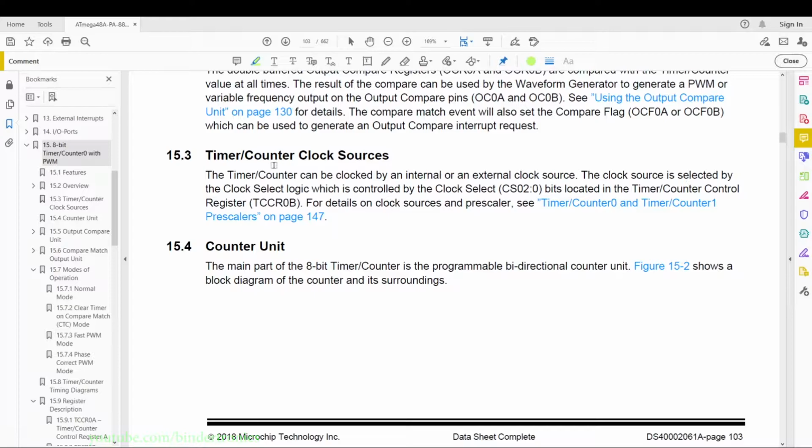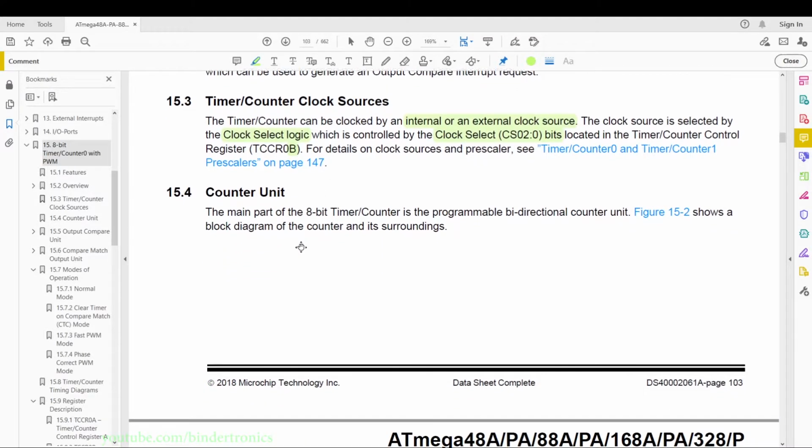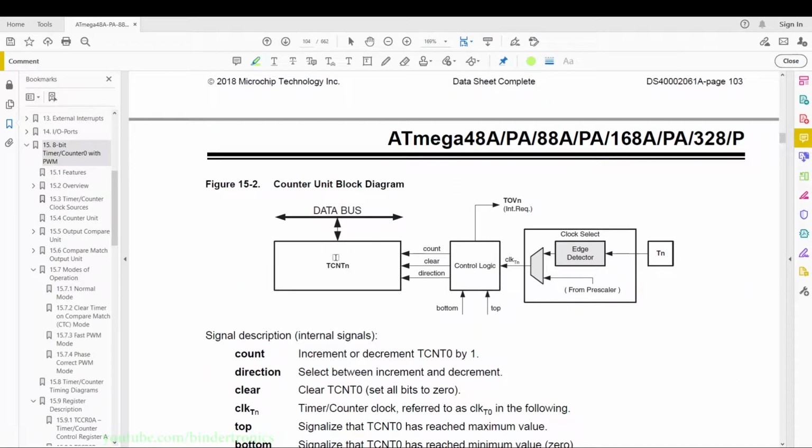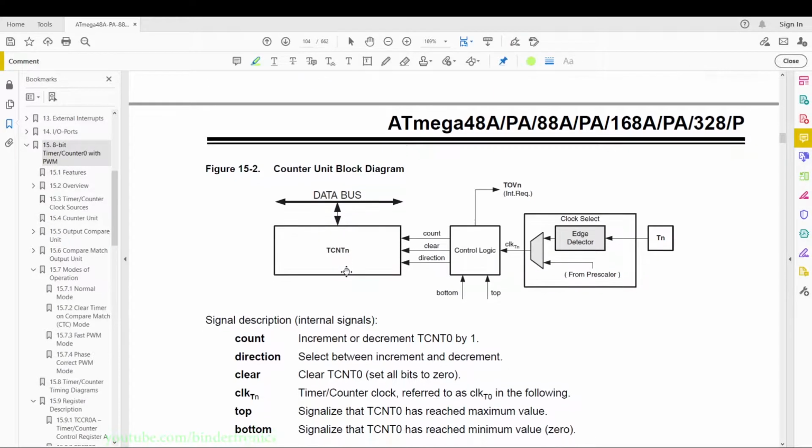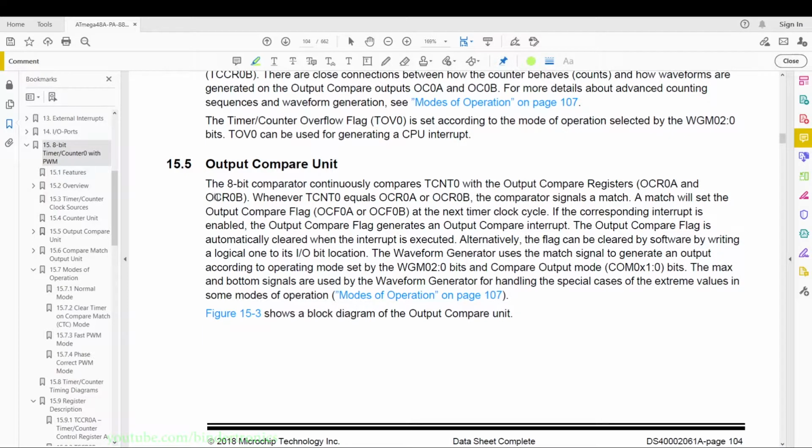And then we have the counter clock sources. The timer can be clocked by an internal or an external clock source. The one we are going to be using is the internal clock source. The clock source is selected by the clock select logic, which is controlled by the clock select bits in the timer counter control register, specifically the B1. And then they give the count unit, which is an even more simplified version of the registers and how they work. The output control unit is what we are going to be using here.